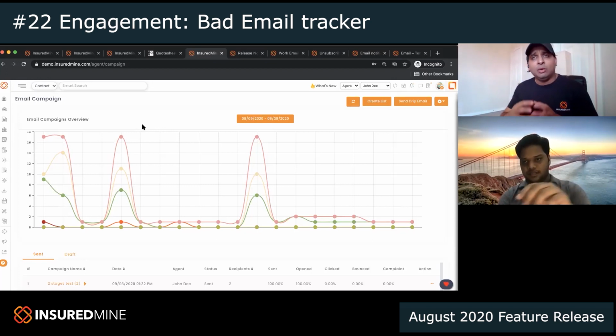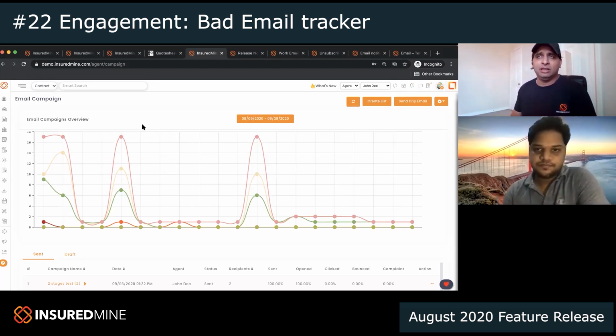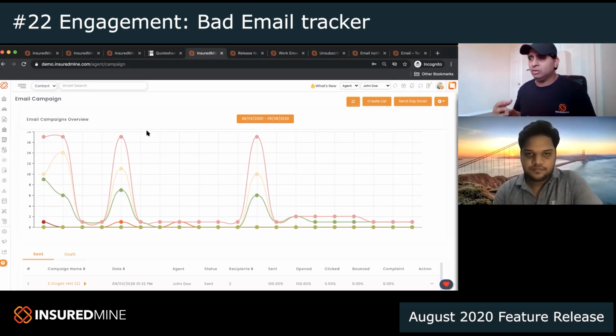One of the things is, when you're sending a bulk email campaign, whether it's 5, 10, or thousands of emails, it gets a better reputation when it does not have bounced emails. It does not get unsubscribed. It does not have emails which can impact the reputation.